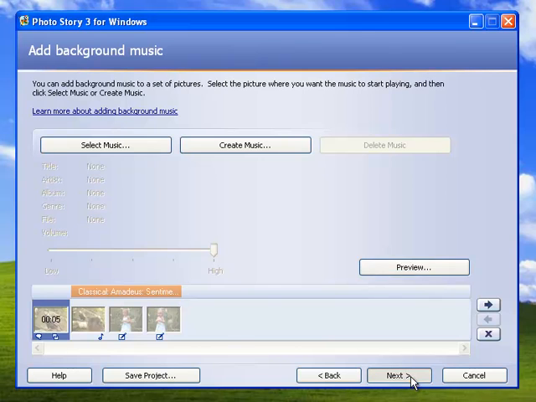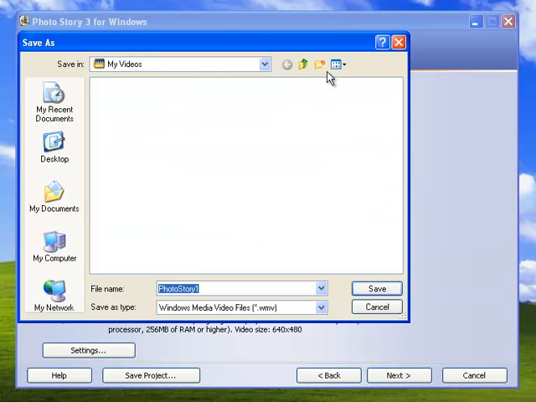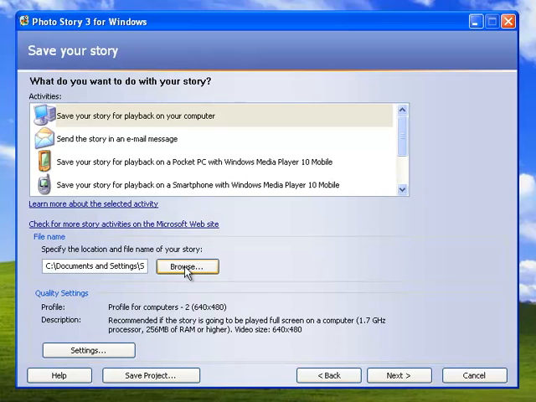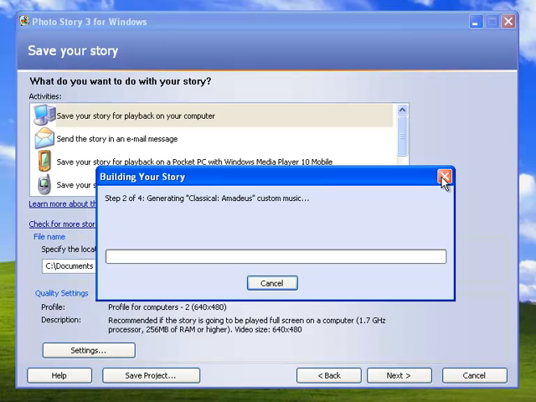Then you would want to click next, and this is the part where you would want to save your story. You highlight this area, or you would just change the name to whatever you want it to be, and specify the name and the location of where your file would be. If you want to save it in a certain spot, you would click on Browse, and then save your story. After you save your story, you would just click next, and that would be all. And then you have created your digital story.